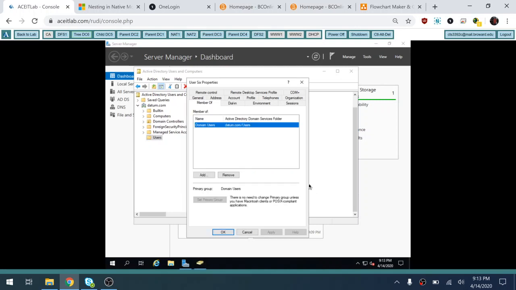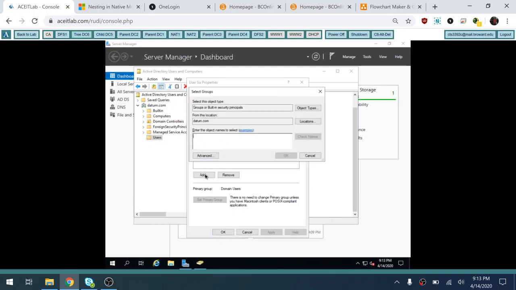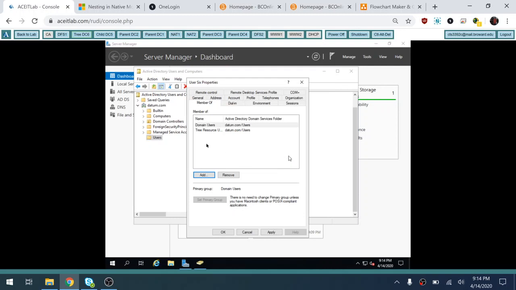Yeah, I need to reboot these machines. By default, every user account is part of the domain user group. So when you create a new user, they're automatically added to that group. I also want to add them to tree. All I really need to do is type tree R. That's the only group that starts with that. Click OK.